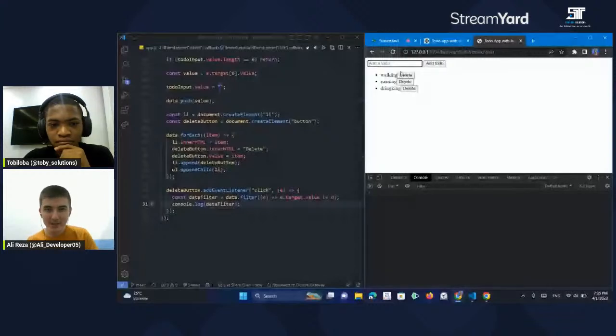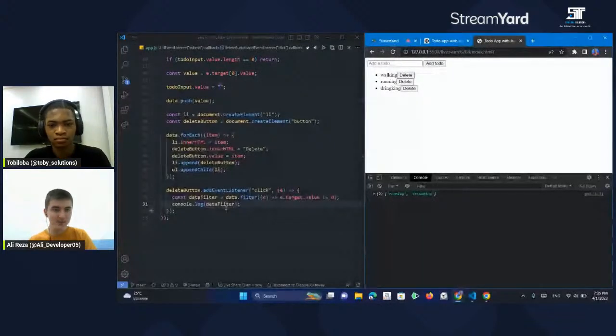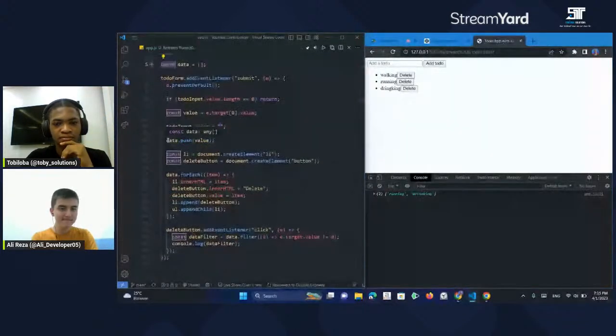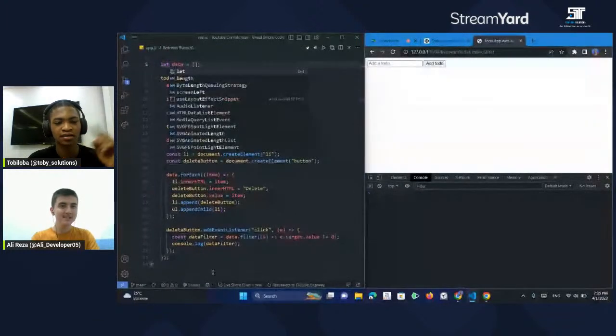When I click walking, it's going to remove the item, like it's going to remove walking inside the data. I think we have to overwrite it. I think you have to overwrite the data, so let data not be equal to, exactly, data.filter.